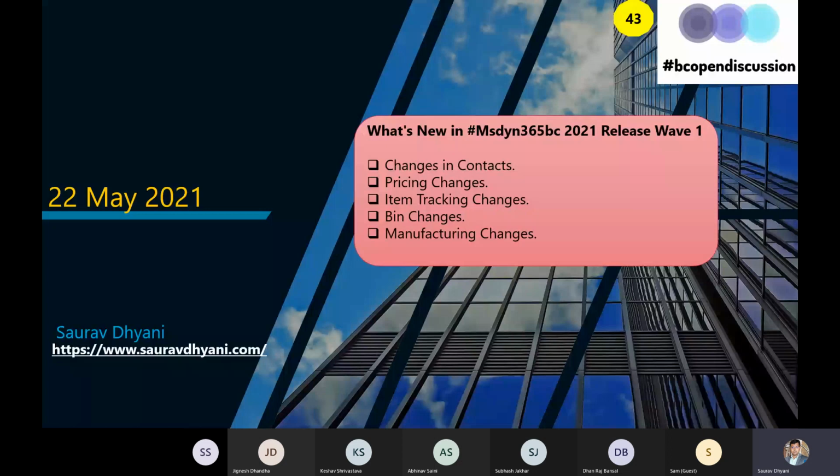So I'm going to talk about some things which are new or changed in this particular session. We may not go deep into it because there is very limited data in the Cronus environment of Docker, but we'll see what those changes are.